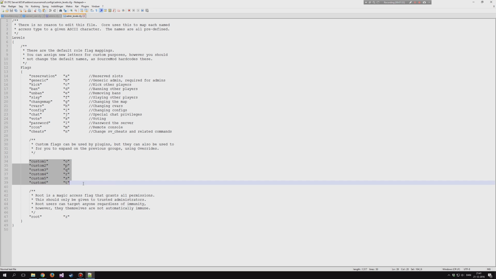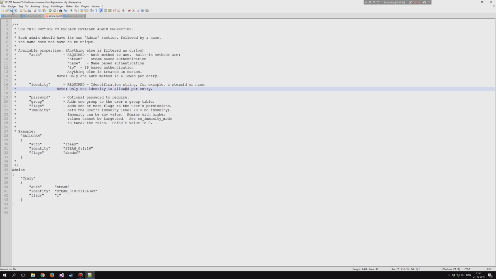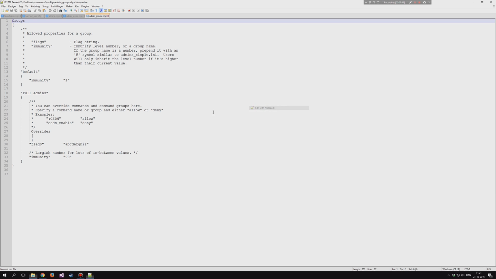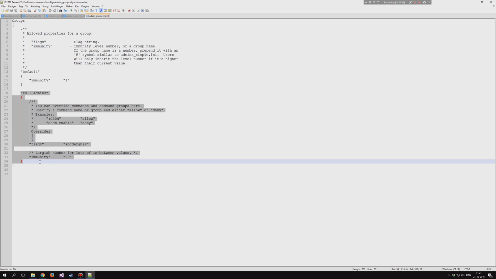And you can also make custom ones. I'm not going into details about custom ones, but you can use these to create some permission groups and assign a flag for it and stuff. It's pretty cool. But just save this file now and you should have yourself admin. Now you also have admin groups. So as you can see here, we can create our own groups. Here's an example of full admins.